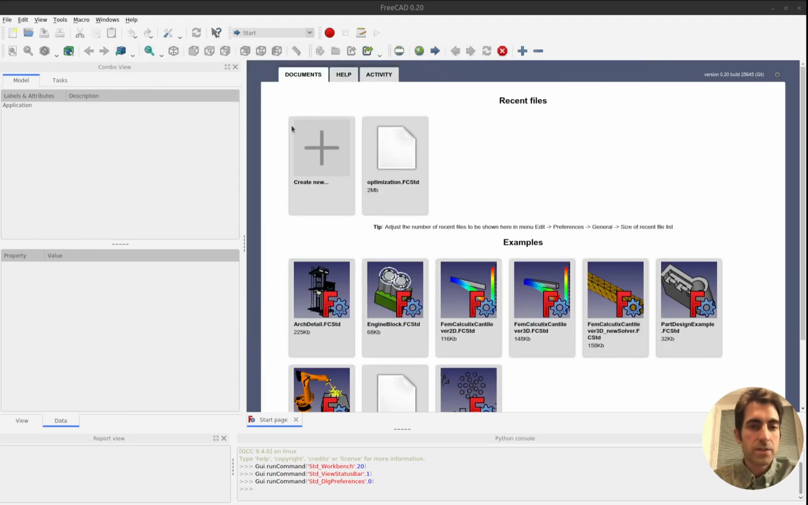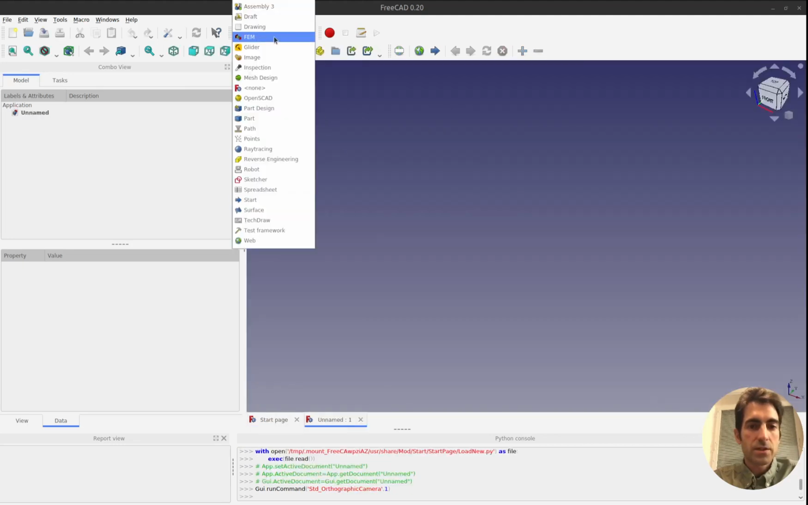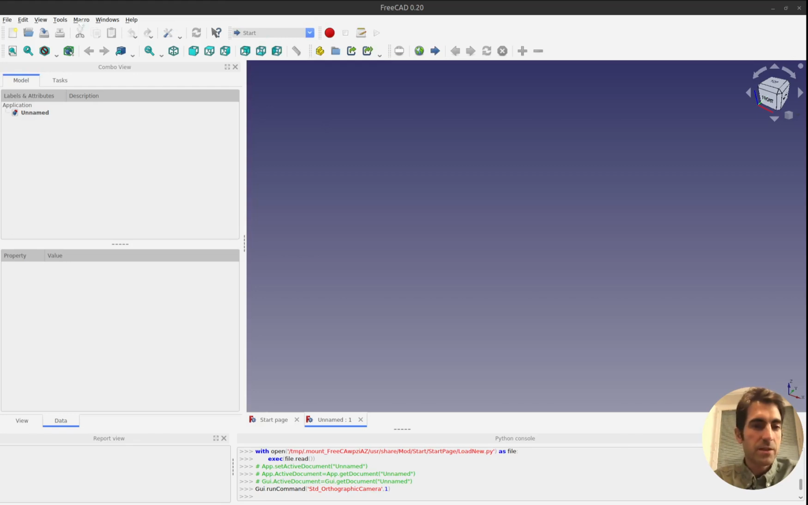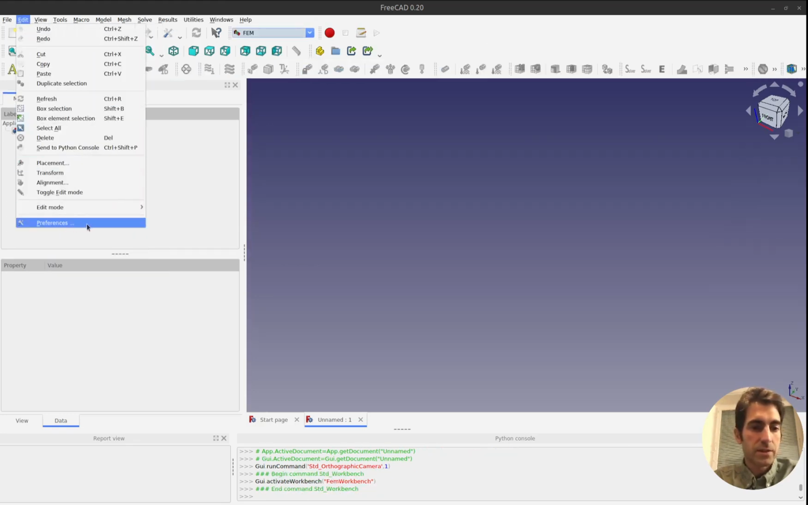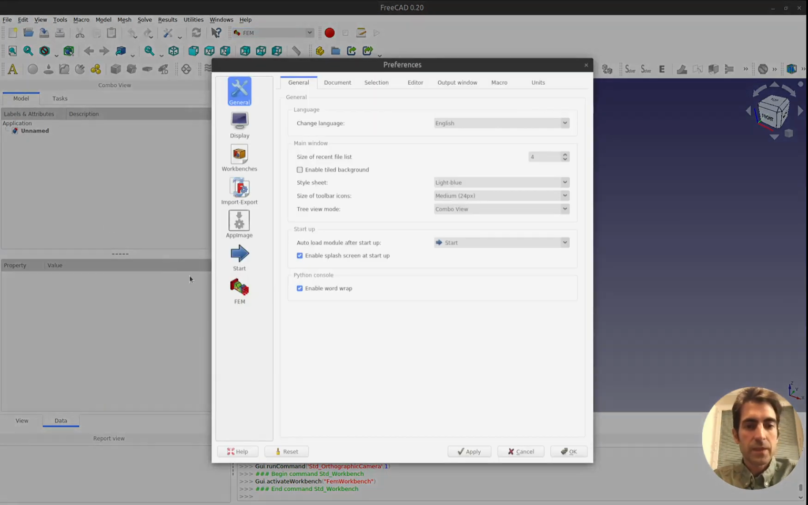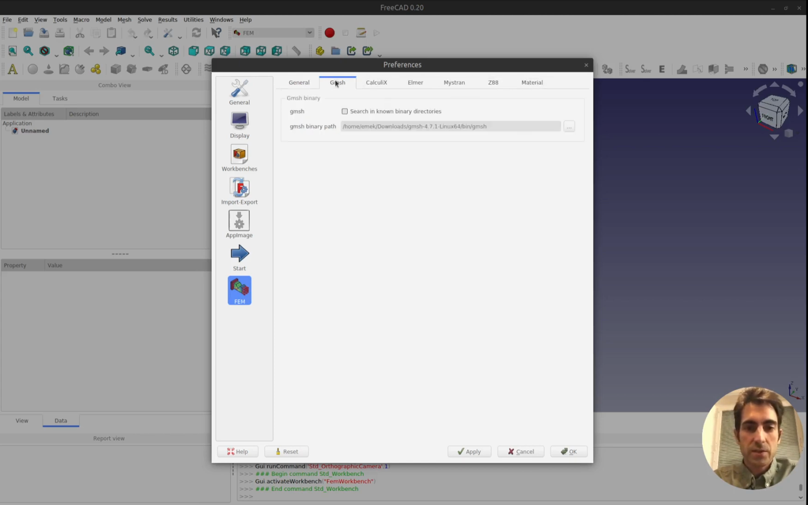In order to do that, first I'm going to create something new and go to this module which is called FEM. After I'm in the module, I can have a look at Edit and Preferences. Because I was in the module first, I will see FEM here in the preferences. If I click on that, you see a bunch of different external programs for FreeCAD, and the second one is Gmsh.